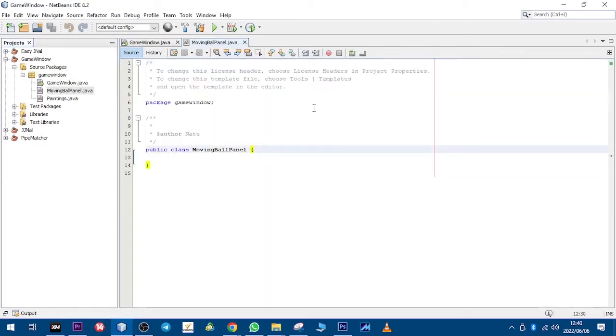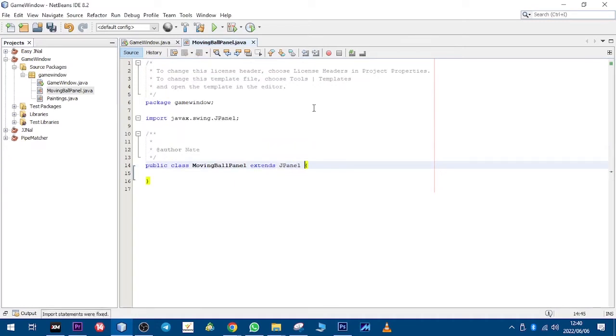Okay, now I'm gonna let this extend JPanel. This means that it's gonna take all of the attributes that a JPanel has and put it in this class. A JPanel is like a container of a UI element. It's an invisible container, or sometimes you can change the color in order to make it visible. Okay, so now let me create my constructor here.